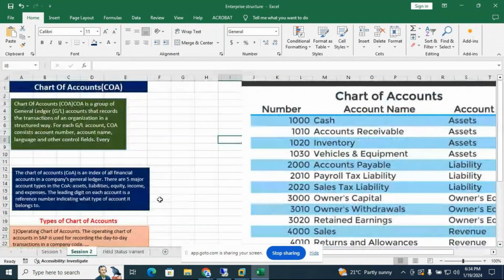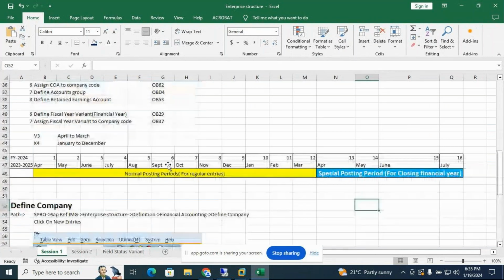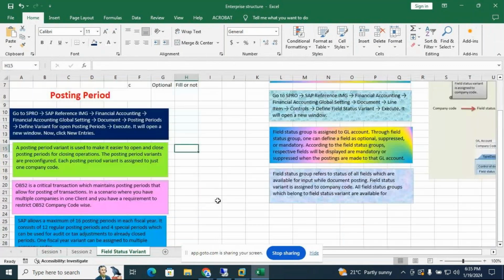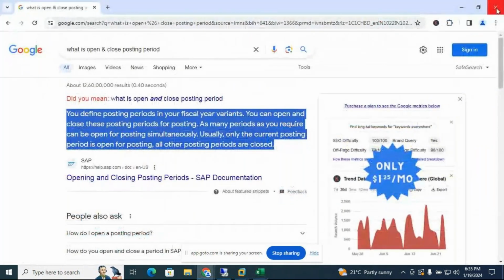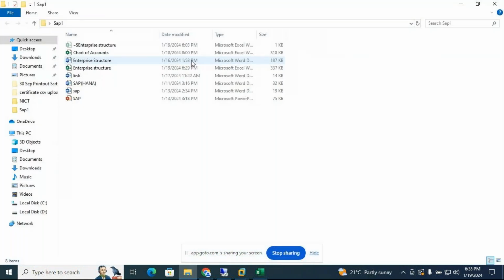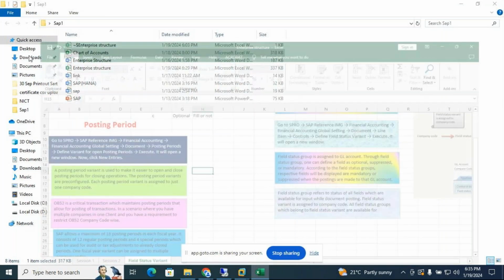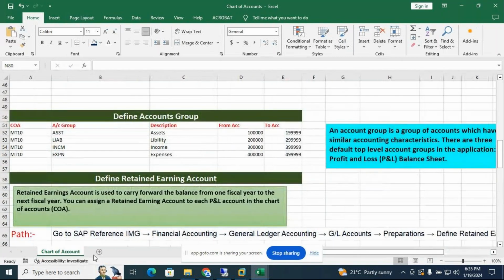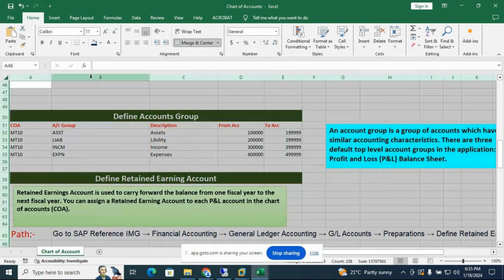So yesterday I did this, the charts of accounts. This I discussed. Session 1 also we have done. So today is the field status variant. Just a minute, I'll be telling you that. Enterprise structure here. One second. So we did retained earnings yesterday. I'll just add to that.